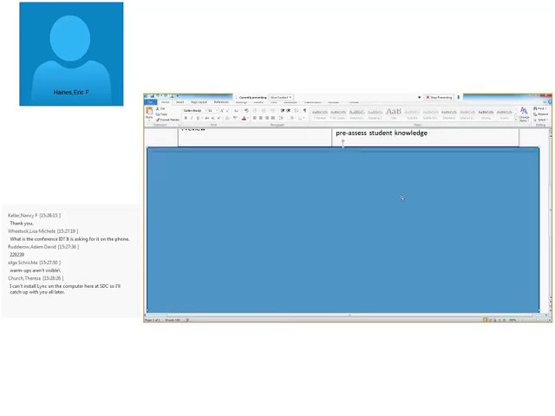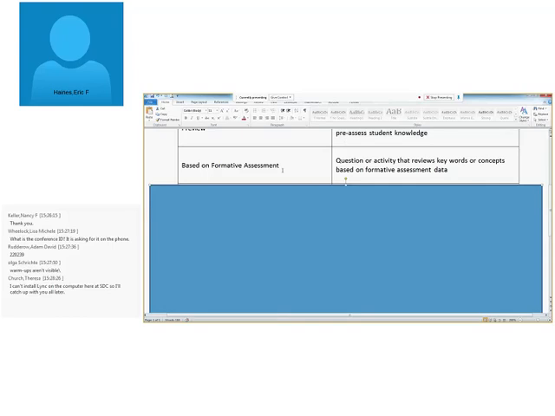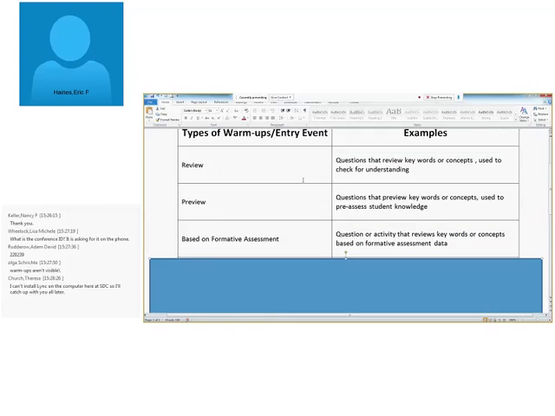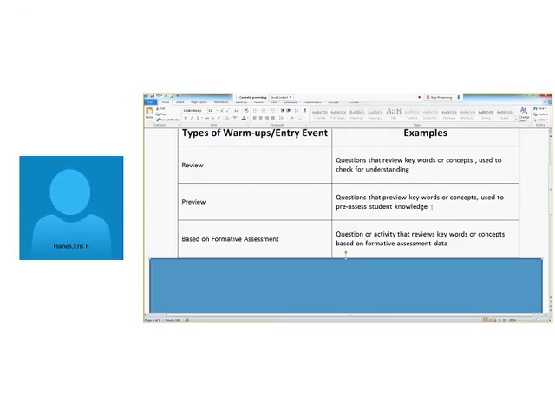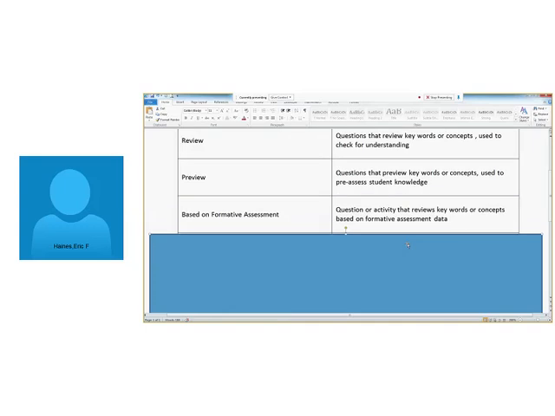Now the next type of warm-up that we're going to talk about is a warm-up that's just based on your formative assessment. So this is hopefully a little bit similar to the review or preview, but instead of it just being based on a guess, where you're anticipating that they might need a vocabulary word, you're looking at how you have evaluated your students from the day before and basing questions on that formative assessment. So on the data that you've collected, either the lesson before or from an exit ticket or something like that, you're basing your next day's warm-up on that formative assessment data.